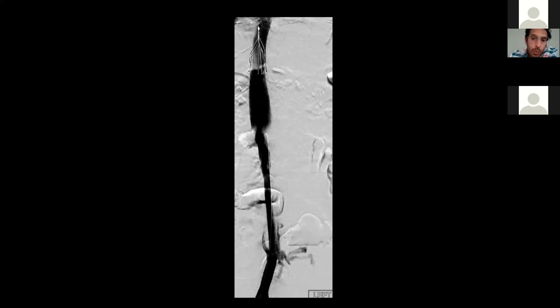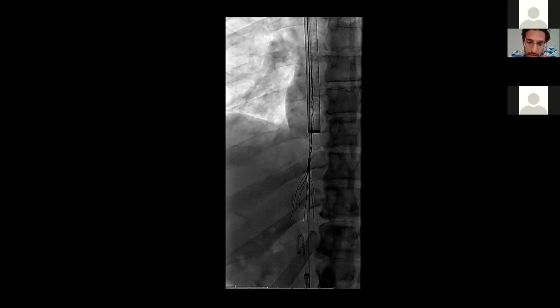So we went ahead, and again, this is just to show that the infrarenal IVC was pretty stenotic, and he wasn't having many symptoms in his left leg, and his right leg was recanalized. So we didn't really feel that his IVC necessarily needed to be completely stented.